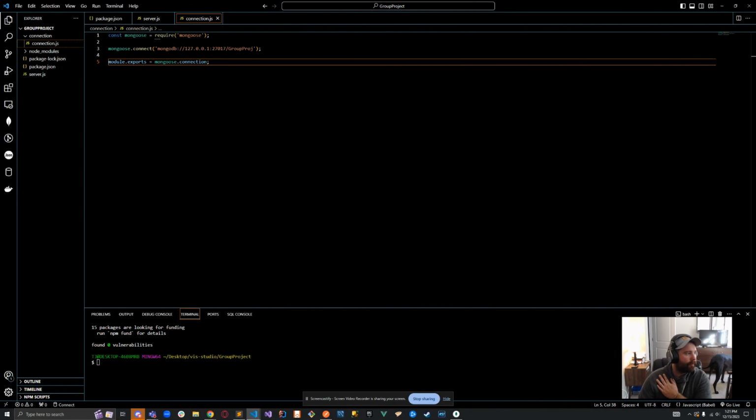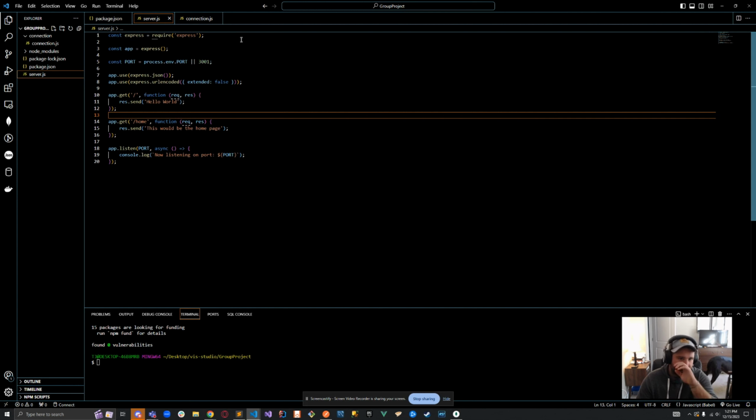So now what we need to do is go back to our server.js, and figure out how, when we run this server, we connect to MongoDB.